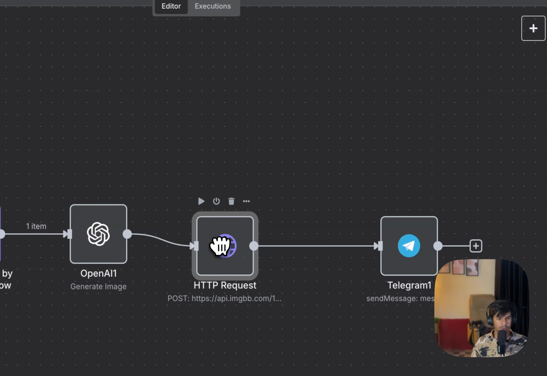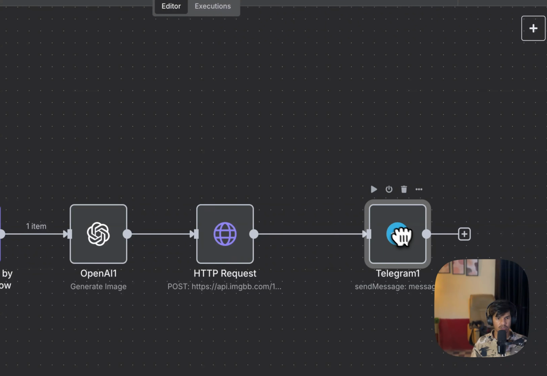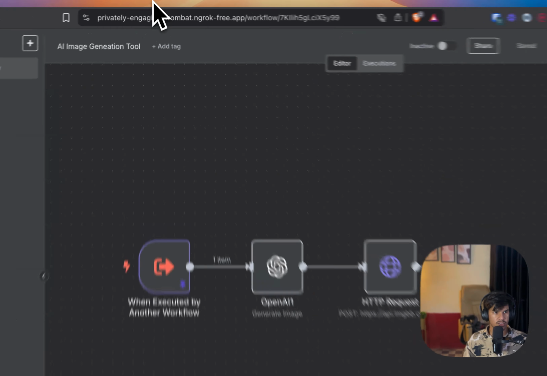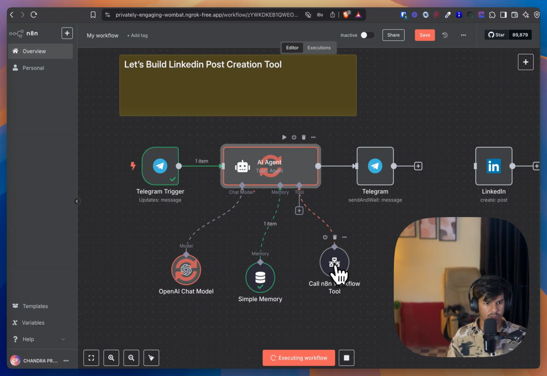And HTTP for storing the image into a platform and responding back to you. So I have just removed the Telegram from here. Save this, and just make sure you have added the right name. It's going to take the query, it's going to edit the image, and let's test this workflow. I'm going to click this button again. It is going to create the image using this web tool. So let me sort this out.